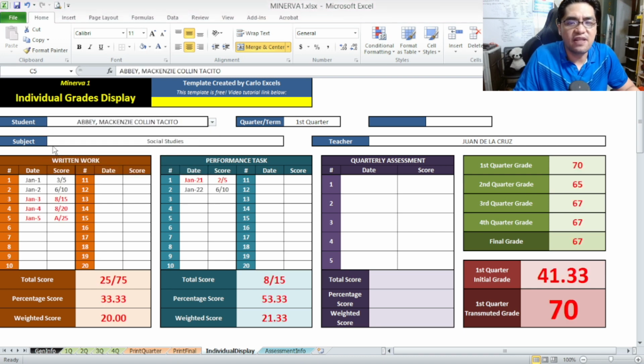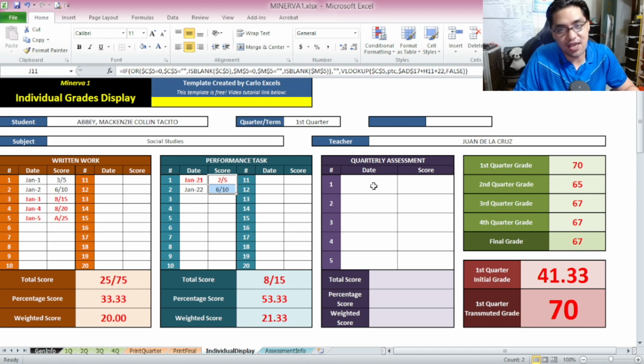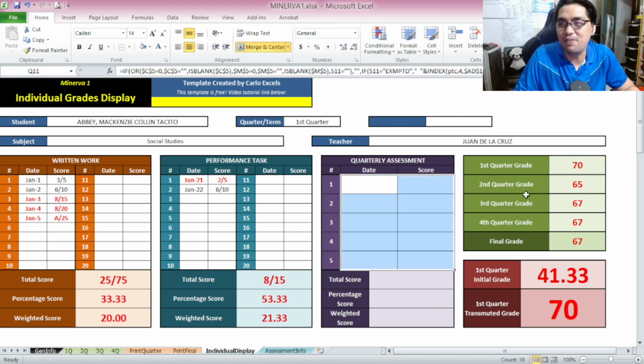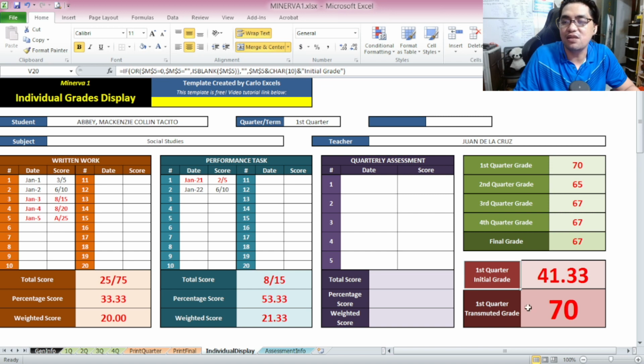So what this part of the template does is, at a glance, you can see the standing of the students for one particular quarter. So you see here instantly what are the students' written works, what are the students' performance tasks. Once again, first quarter, no quarterly assessment, so that's blank over there. And then these are the grades of the student for all 4 quarters, but this is the first quarter initial grade and first quarter transmitted grade over here.